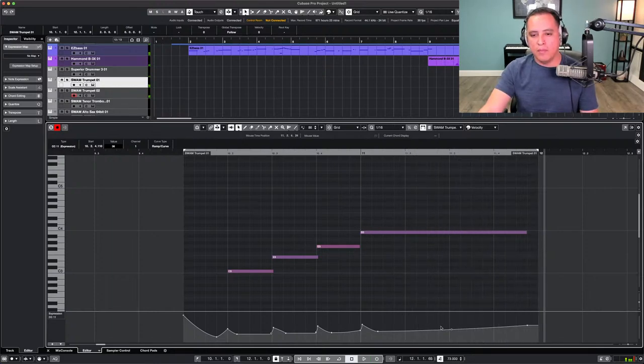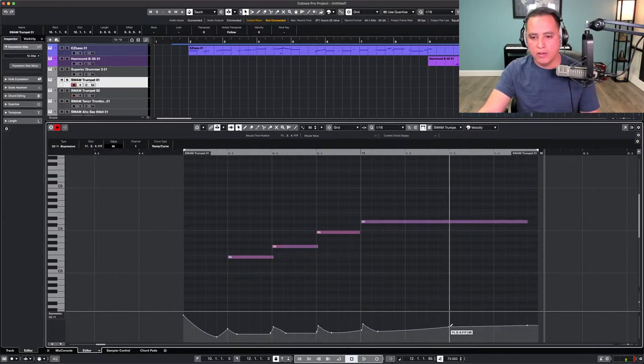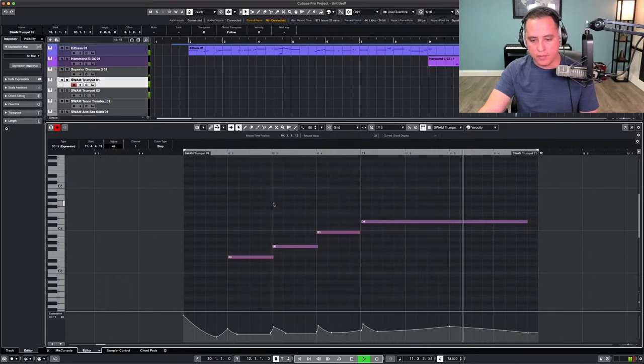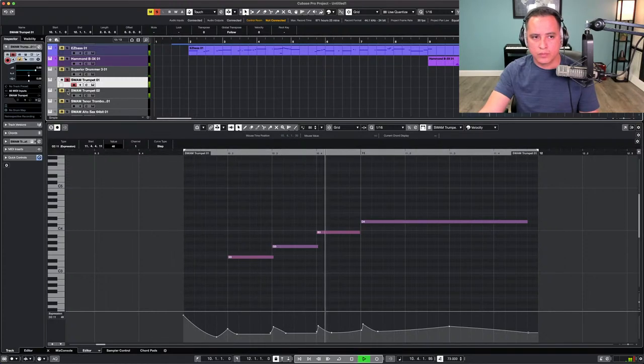So maybe a decrescendo would sound better, so it kind of fades out. Maybe that'll sound better. Nice vibrato at the end of the horn. There's no vibrato at the end of the horn. There shouldn't be anyway. I'll make it a little quieter.